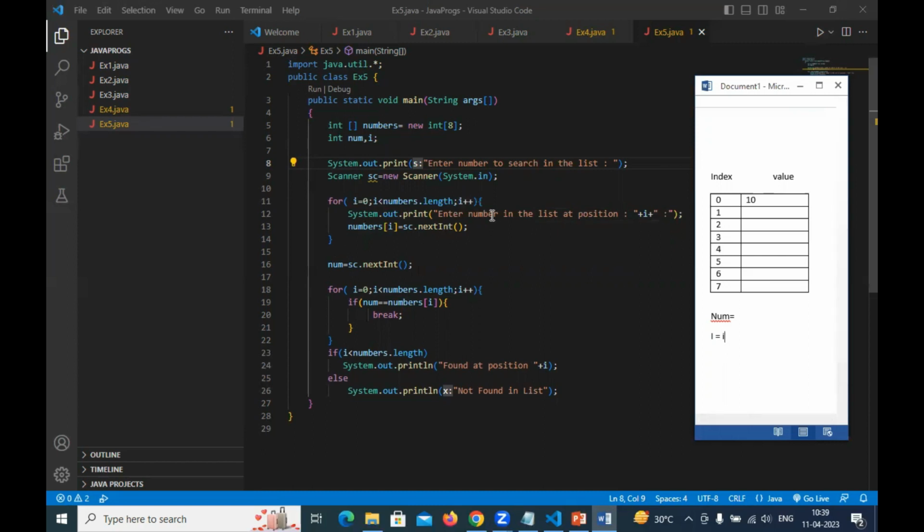So it will again ask enter the number at position 1. So let us take it to 20. Then again it will become 2. So 2 is less than 8, yes. So suppose it is 80. Then i++ will make it 3. So next value will be accepted here at this position. Then i++ will make it 4. 4 is less than 8, condition is true.